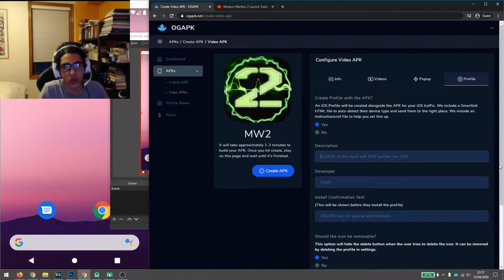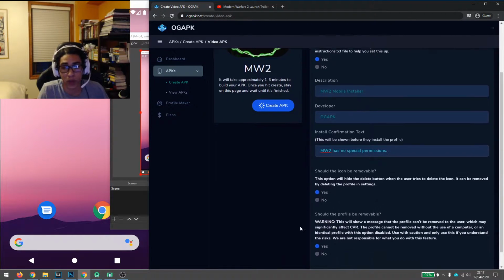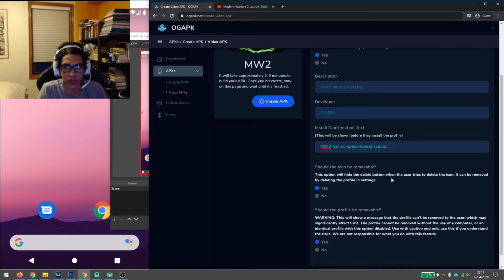You can also create a profile so you don't waste your traffic, and you'll be able to use it on iOS as well. Type in the description of the iOS profile. I'm going to write MW2 mobile installer, and then you type in the developer. You can put whatever you want for that. I'm going to use OGAPK, and then we're going to write the install confirmation text. This is the text that appears right before they install the profile, so you can type that.